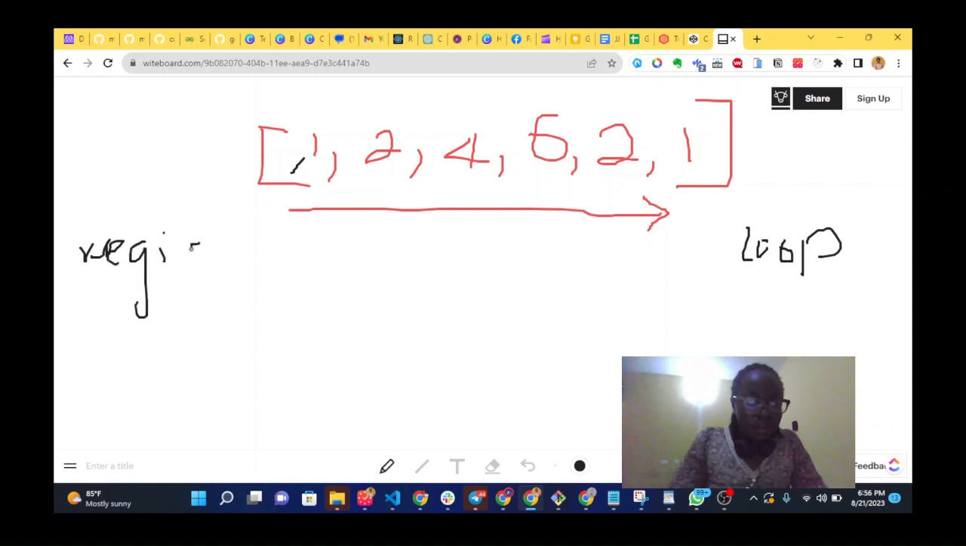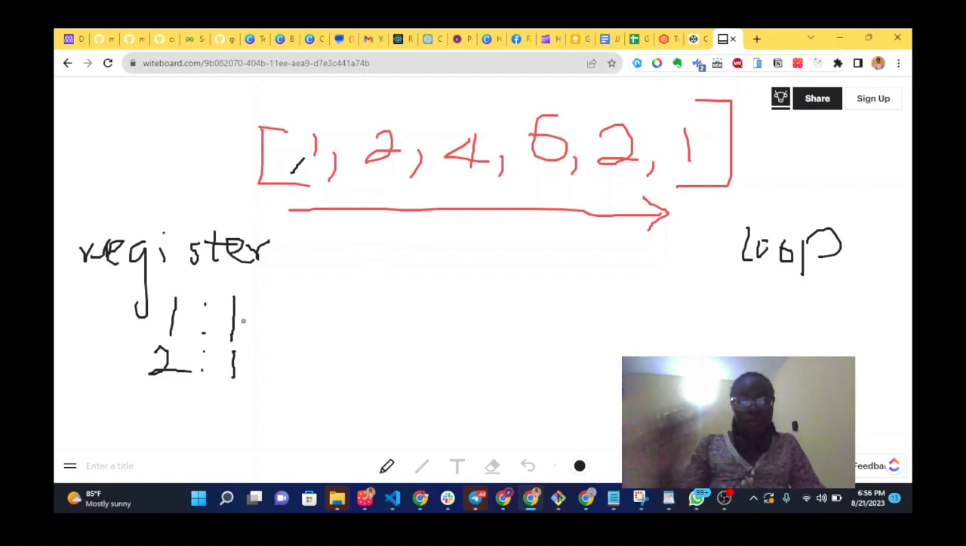So I have something like a register where I can store my key as 1, and then when it is stored there, I know that it appeared once, right? Then I go and pick 2 and check if 2 exists in this register. If it doesn't exist in this register, then I'm going to register it, and then I give it a count of 1. That is, I found 2, I picked out 1 from this array, I registered it.